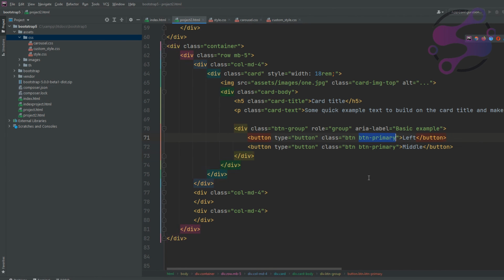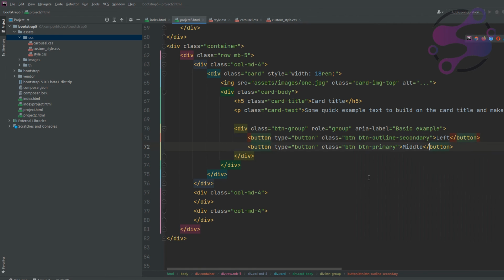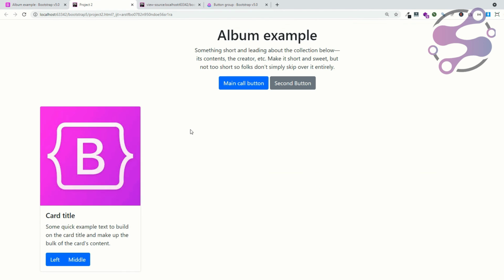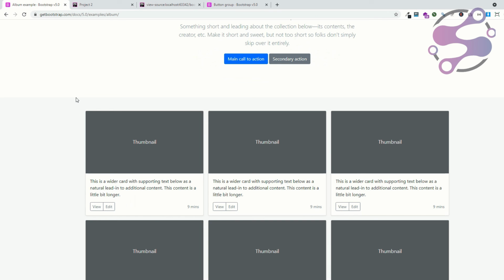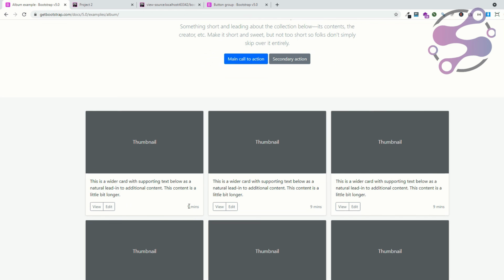Okay, now I'm saying outline secondary, and I'm going to copy this one. Refresh. So now as you can see, these are the two buttons. So if you add this, you can also add this here.